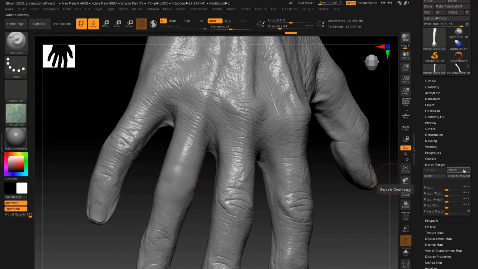Now I'm going to go to Morph Target and click Switch. So you see my undo history here. When I switch back to my stored Morph Target, give that a moment, it adds an undo state. So what I can do now is step back one undo state where I'm at the highest subdivision level, but there is no detail.